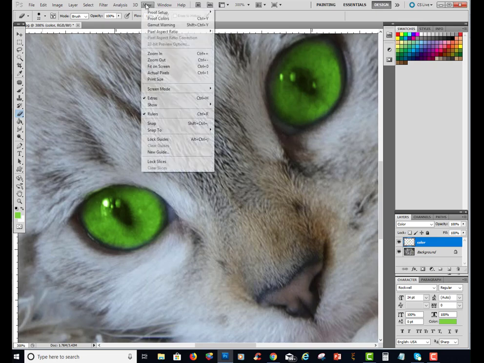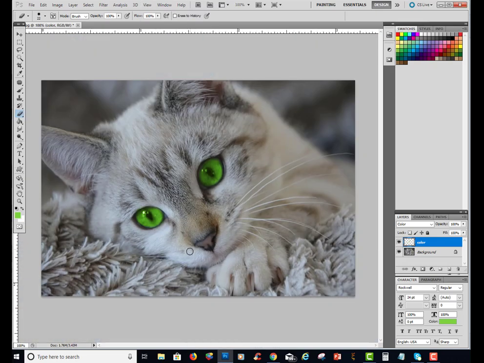I'm going to choose View, and I'm going to choose Zoom Out or Actual Pixels. If you want to make the green a little lighter, you would go to that layer and choose the opacity and scale it down a little.